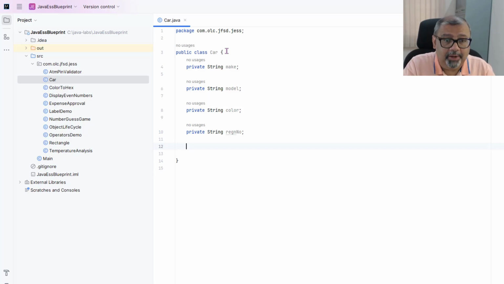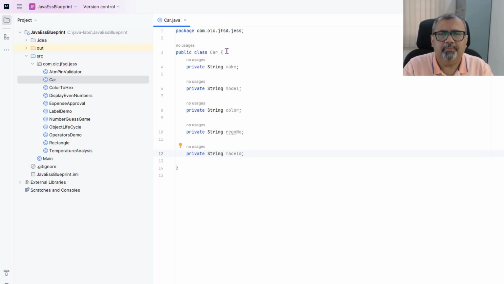So we could say private Face ID. How do I represent Face ID? I will just say a unique string, some data which represents the Face ID data. Let's take a simple example; it can be any complex information. Let's say it is just a token which recognizes the Face ID of a particular person. So this is the basic set of data which is representing my class. We could say these are all the fields of my class.